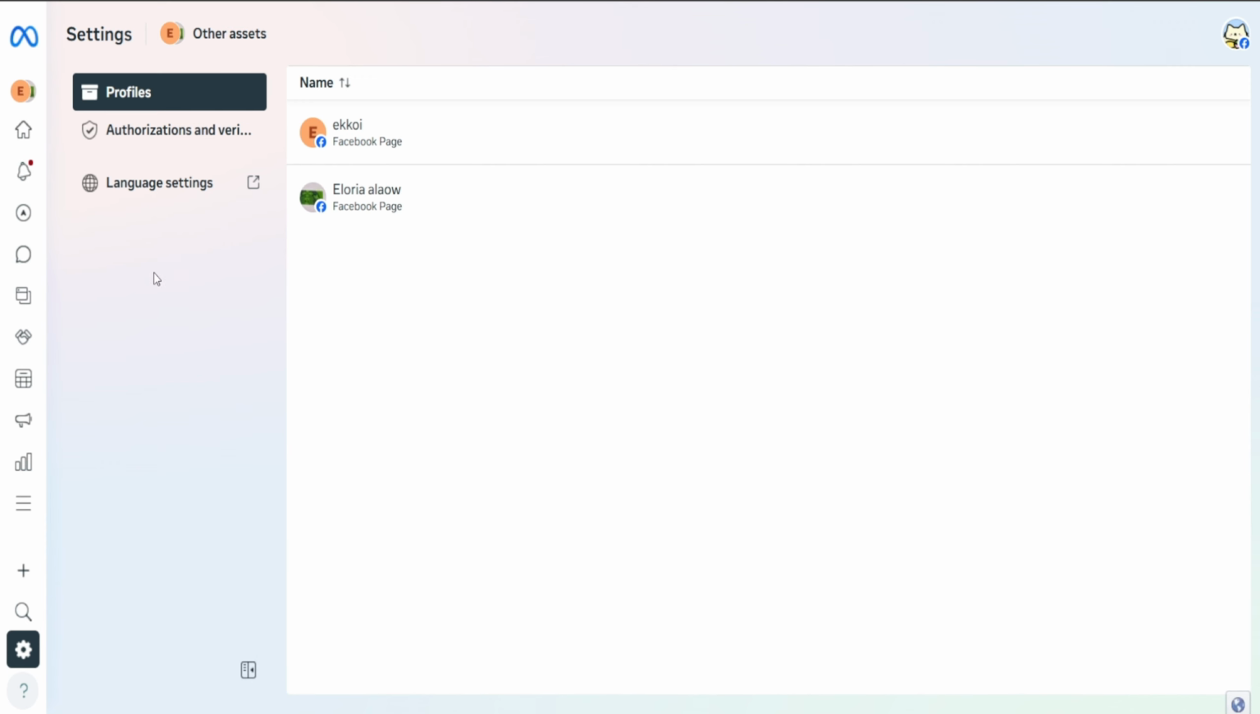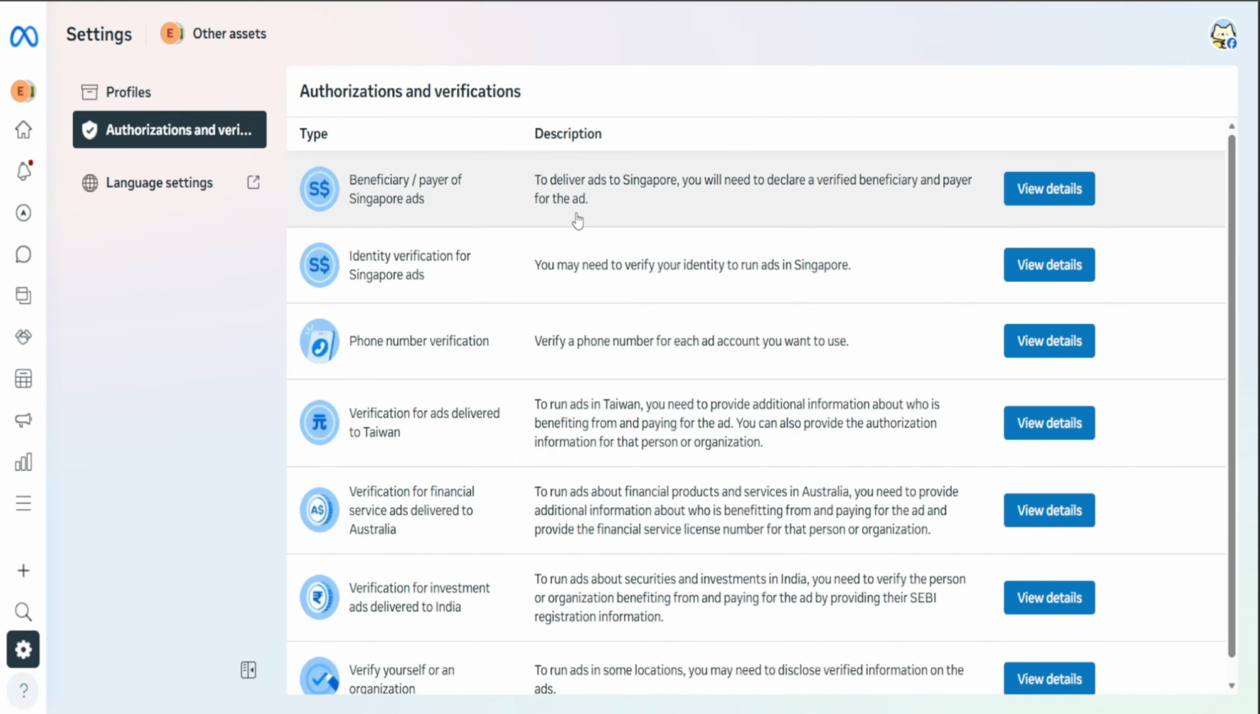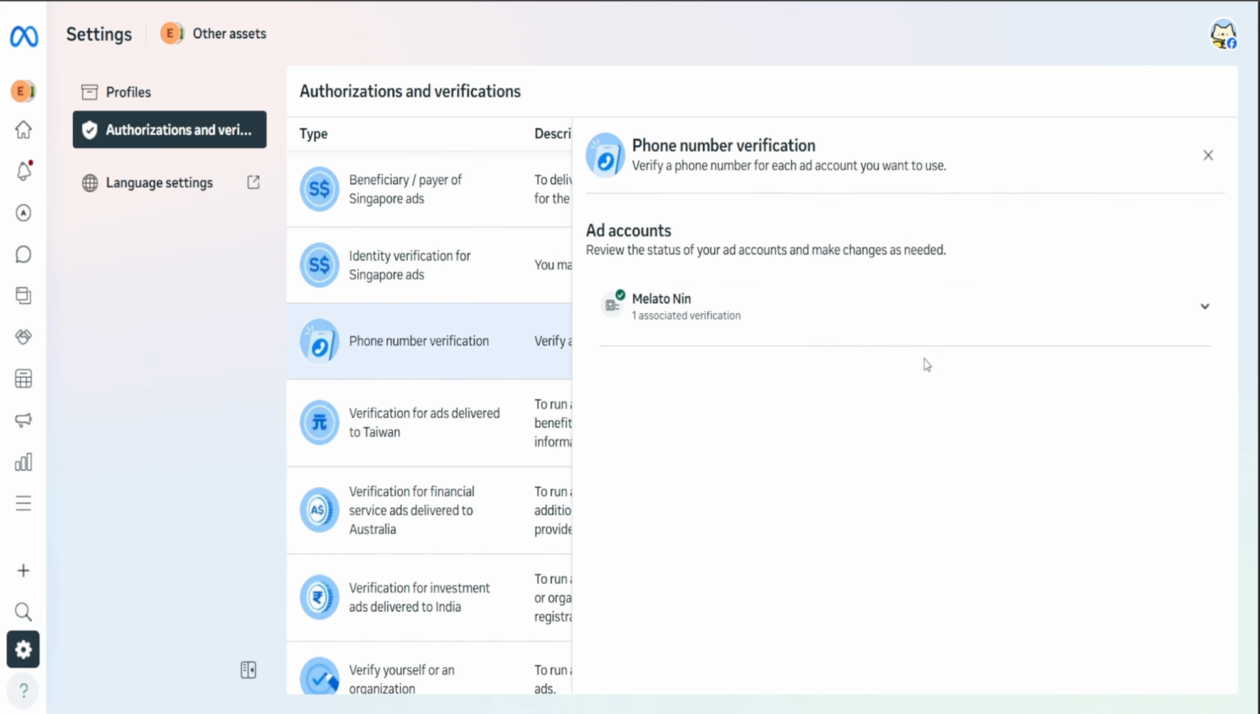If you want a phone number for your account specifically, you can go ahead to the settings over here and navigate to the authorizations and verifications. So if your phone number hasn't been verified yet for your ad account, then you should be able to do the verification process over here on the phone number verification. So I'll go ahead and press on view details and press on the verify option on your ad account.